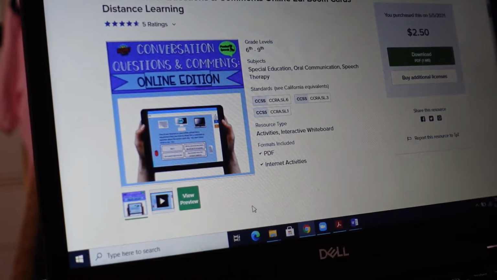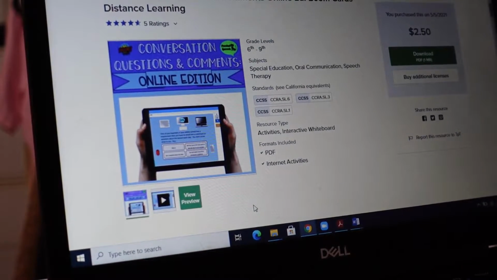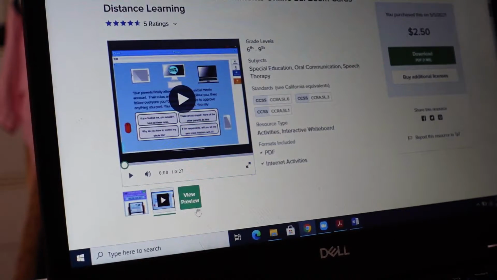So as I started to use this, I first used this with a social communication group of students in speech, but I thought, okay, who else could I use this for? So it has a lot of text. It's based on a scenario and there's quite a bit of text. So I've used this with both my articulation students and my fluency students.